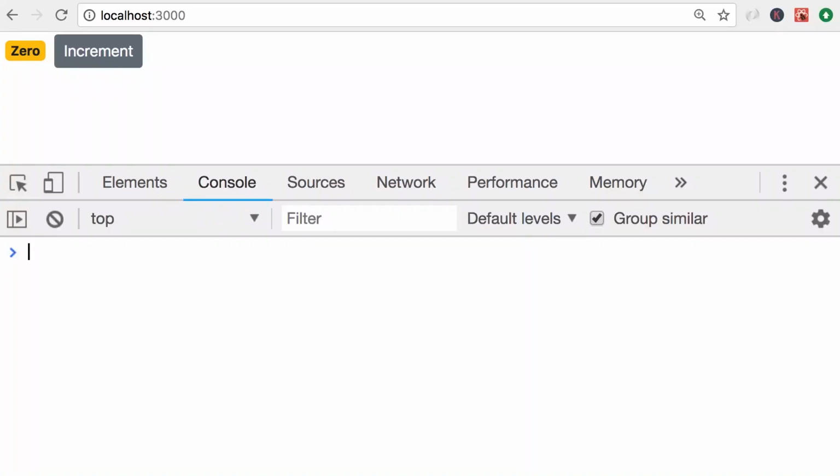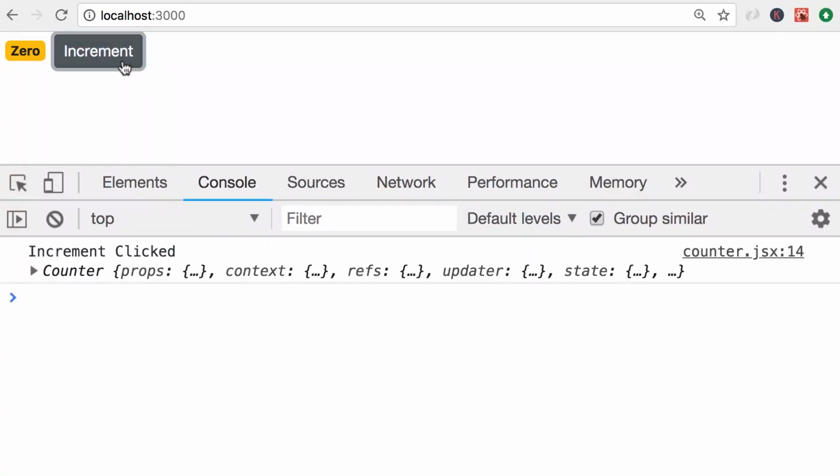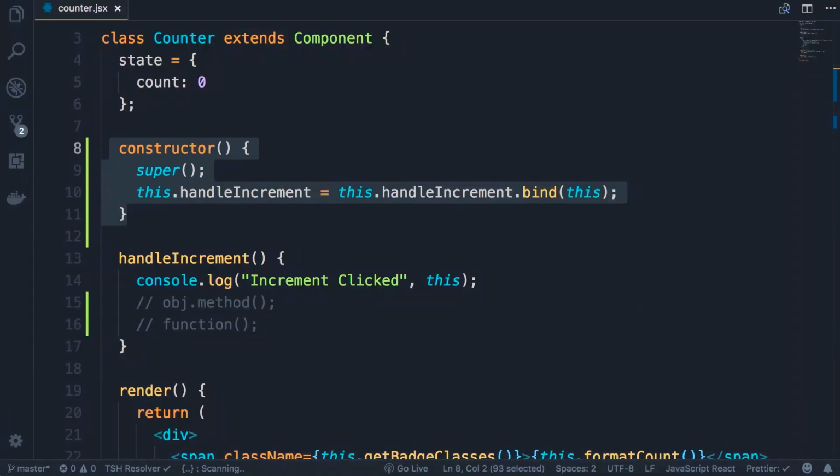Now back in the console, when we click the increment button, we no longer see undefined here. So we have access to the current counter object. And with this, we'll be able to update the state property. So here's one solution to bind event handlers to this. But you might find this a little bit noisy because in every component, you have to add a constructor, you have to call the base constructor, and for every event handler, you have to write code like this.